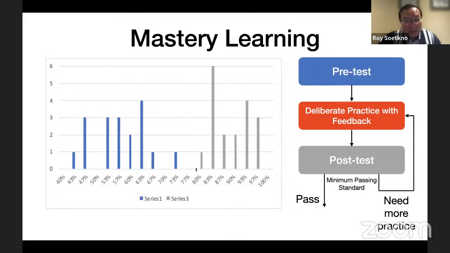So here is deliberate practice in a diagram, which is to say you go to pre-test, you go to deliberate practice with feedback. This is the mastery learning when we put it into that framework. And then we have the trainee undergo post-test. Trainees who do not yet pass the post-test will continue the practice. So time is not the limit here. And those who have passed then go on to the next level.